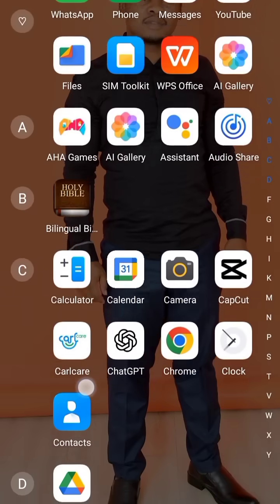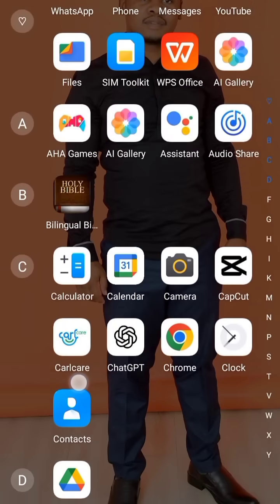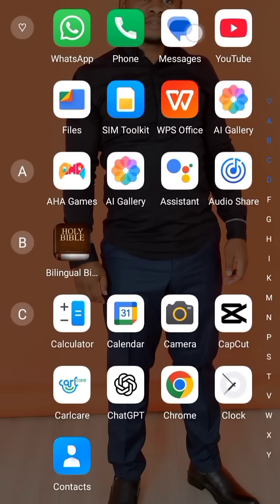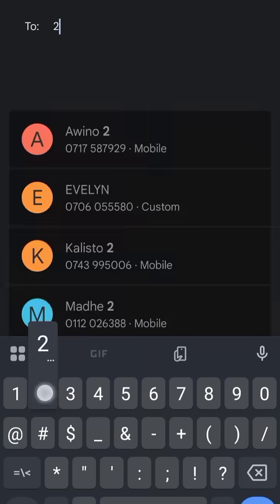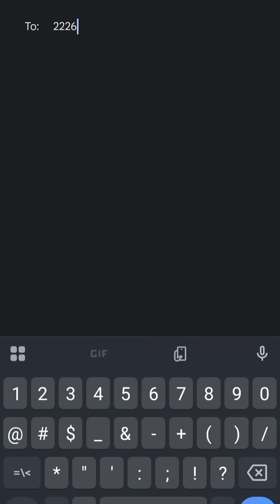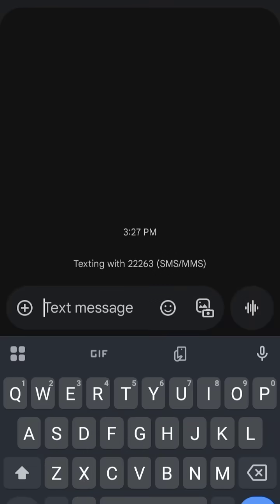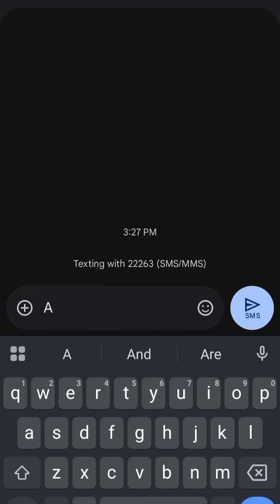To check the results for grade 10 senior school and the pathways they have been placed, you simply go to messages, then you start a new message to 22263. Then here in the text message, you write the assessment number of the learner. In this case, I'm not going to use an accurate assessment number for a learner. I'm just going to show you an example.